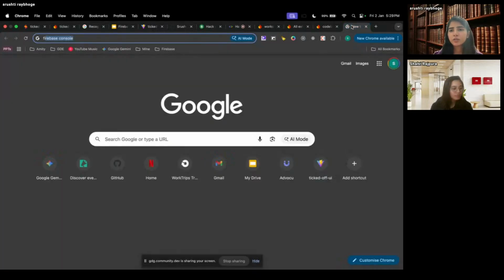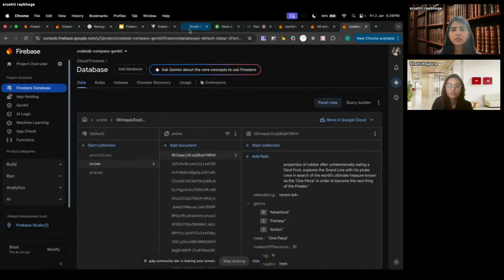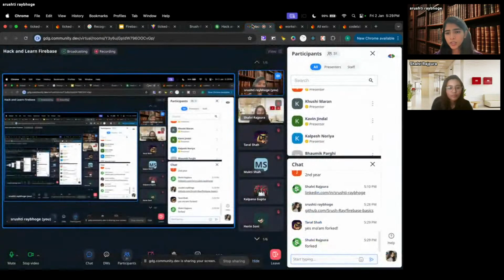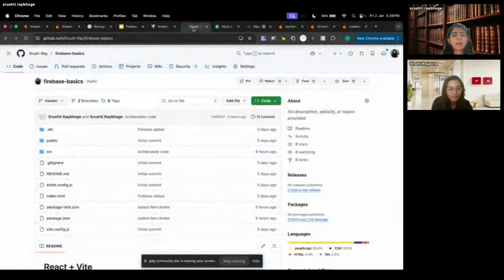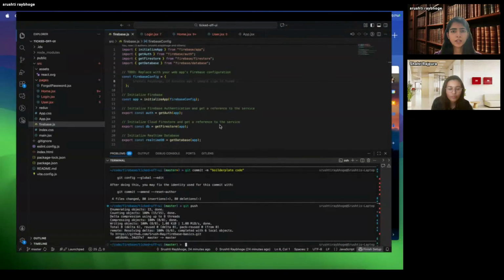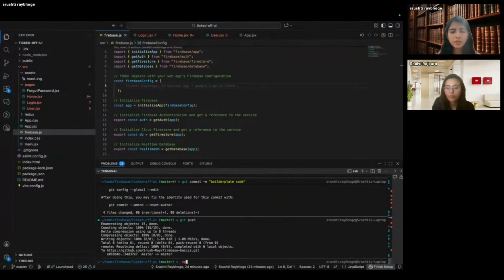So let's try a few things on the local machines first. I hope everyone is cloning. Okay, I can see a few folks have said they have forked the project. Great. Just do npm install wherever you have forked or cloned the project. Do npm install first.